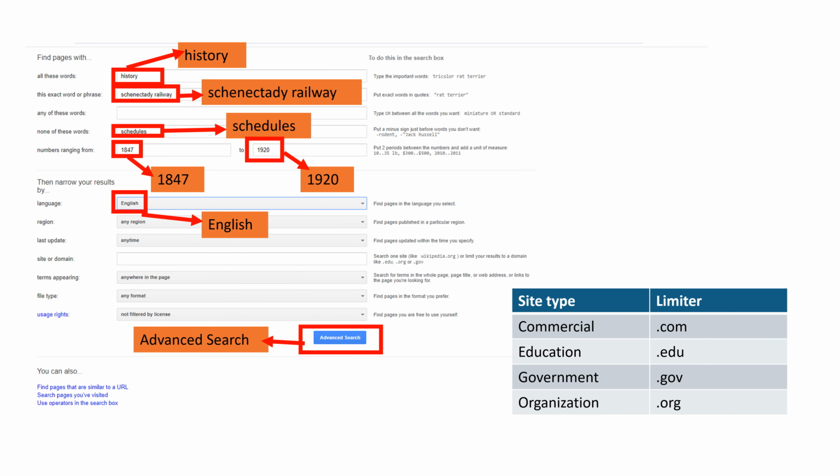The first box is where you'll type all of the keywords that are important and need to be in the results. For example, history. The second box allows you to search for important keywords as a phrase, requiring that these words must be found next to each other. For example, Schenectady Railway. The third box is where you might include a variety of synonyms or related terms to your topic, but these are far less important than the keywords typed above.